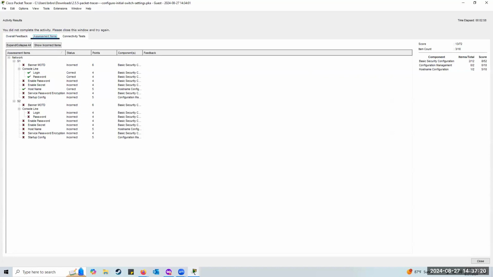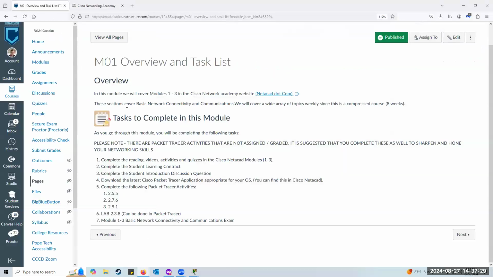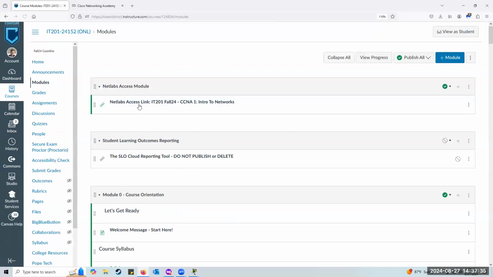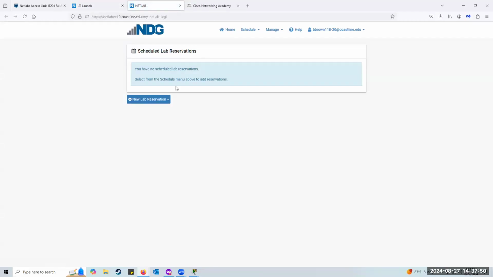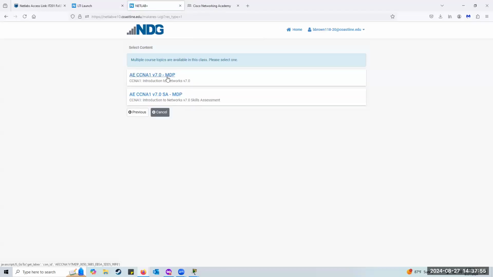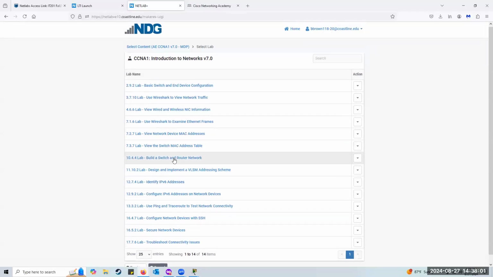Now, if you're using NETLAB to do this, let's go back to Canvas. We go to modules. So that was 255. We go to NETLAB access. Now you do one or the other. You can do the Packet Tracer or you can do the NETLAB. It doesn't matter. Either one is perfectly fine. If you're doing it in NETLAB, you schedule a lab for yourself. You pick your lab. In this case, mine was 255, which it doesn't look like I have here. That's okay.